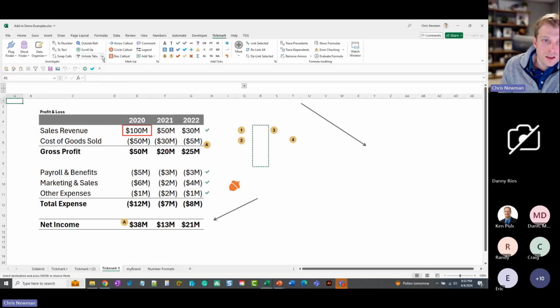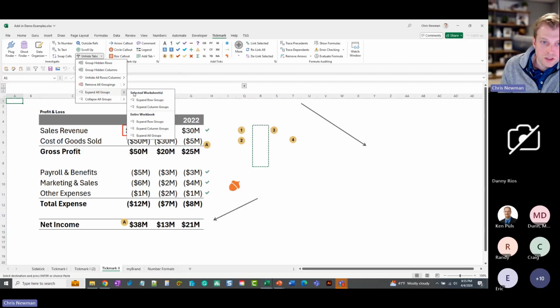I've also got a handful of options where you can collapse and expand groups, and you can do that with selected worksheets and entire workbooks. So if you've got a lot of grouped columns or rows throughout the spreadsheet and you want to tidy that up before you send a workbook out, you can do it that way.